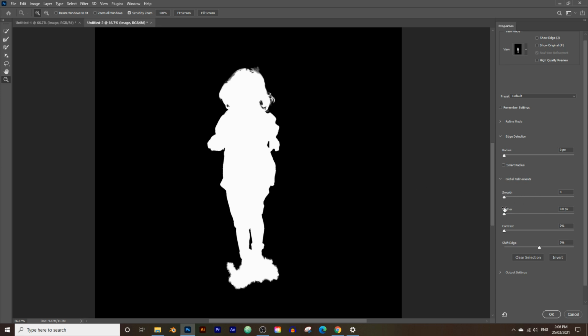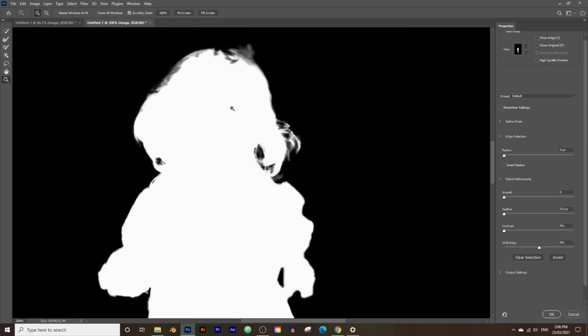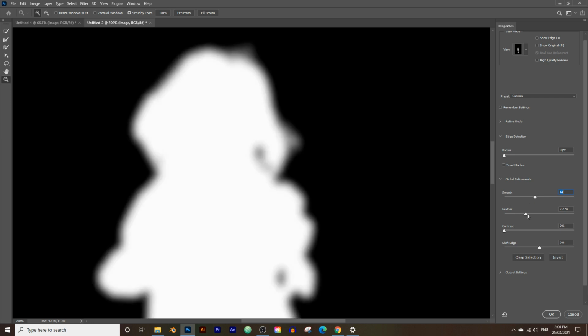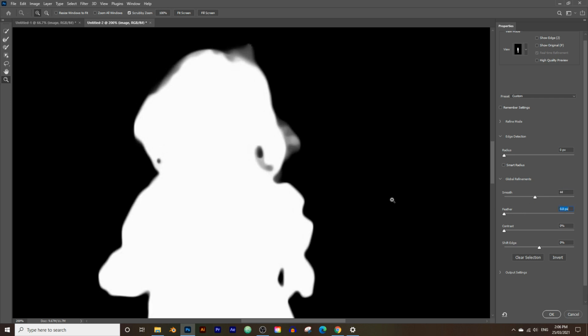There's smooth, there's feather, there's contrast. Let's say you want to make these edges a little bit sharper or a little bit softer. You can make it a bit smoother, and you can see it gets a bit more smooth right here. You can also make it a bit more feathery. That's a bit too much, I don't want the edges to be blurry, so I'm going to keep that at 0. I also don't want it to be too smooth around the corners, so I want to keep that at 0 as well. Let's say you want these edges to be a little bit sharper. With the contrast, you can actually increase that. You can see it increases the contrast and makes it a bit sharper.